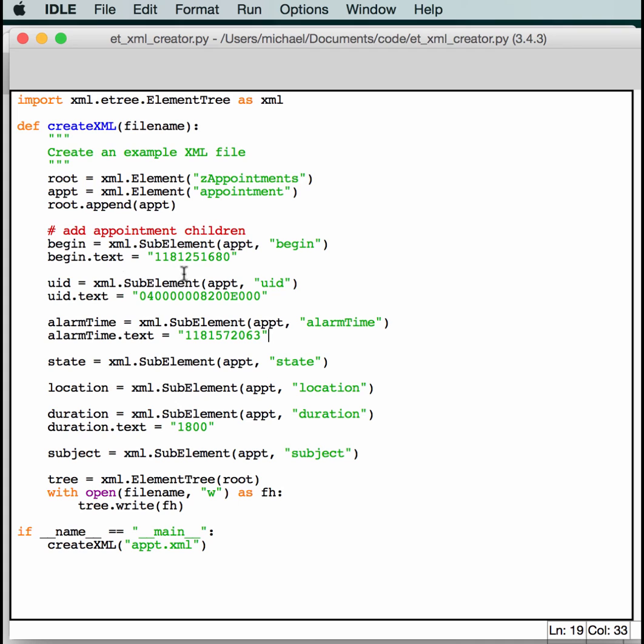And you use .text to actually set the value of the elements. And then at the very end, we create our tree using ElementTree with the root that we created earlier. And then we just create the file and write it out to disk. And if you run this code, you'll actually end up with some XML that looks very much like the XML we saw at the very beginning.